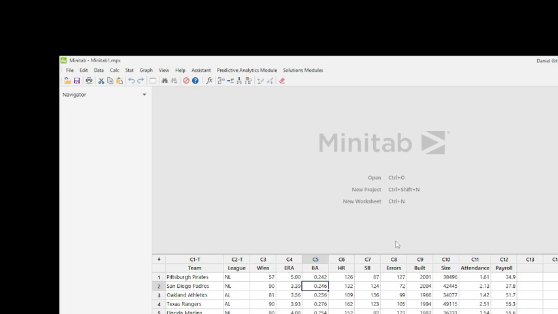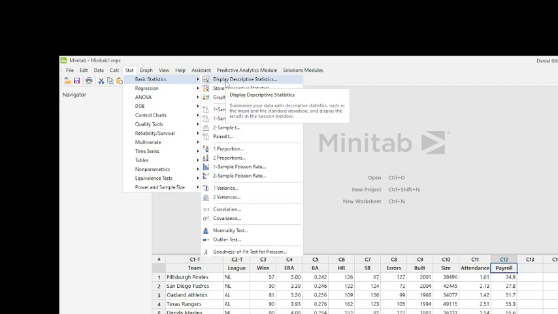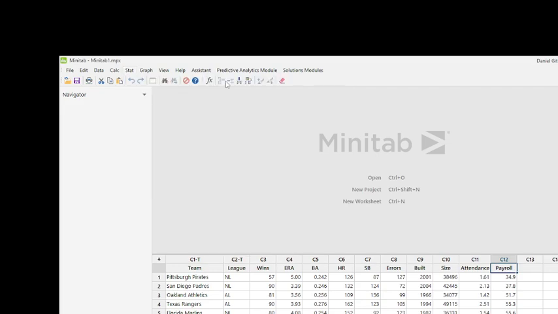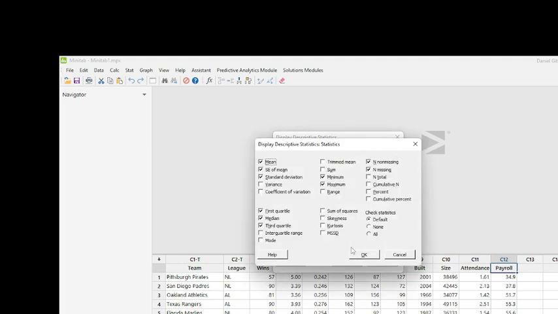So let's find the mean for the payroll. Note this payroll is in millions. For us to find the mean average of the payroll, we come here on Stats. We click on Basic Statistics, say Display Descriptive Statistics, and now we want to use the payroll. So we click here, click the payroll here, and then click Select, and then click Statistics.